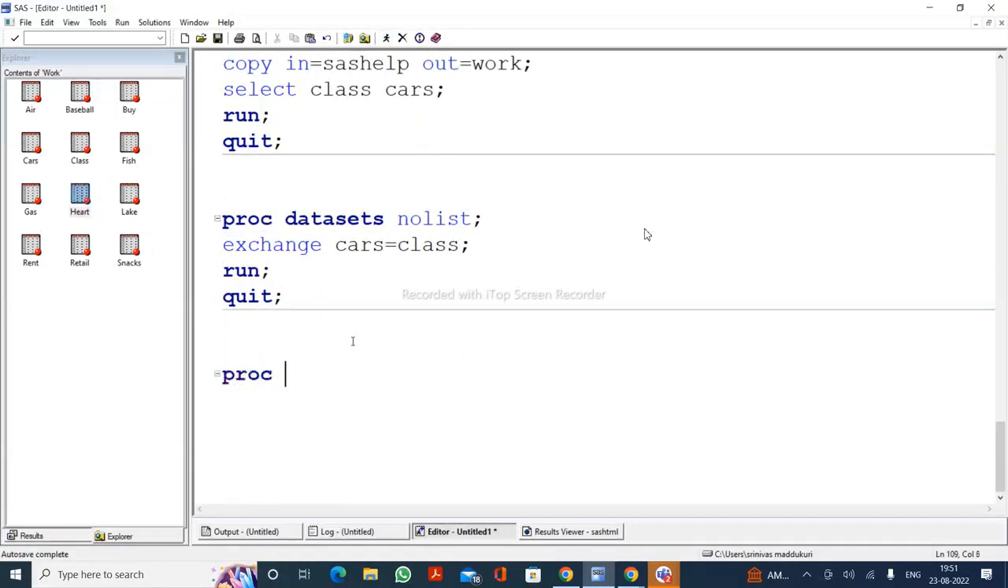Proc delete. Data is equal to work dot, and you have to mention everything, right? You have to mention all the 11. Isn't it? So work dot underscore all underscore. If you write underscore, it is going to delete everything.